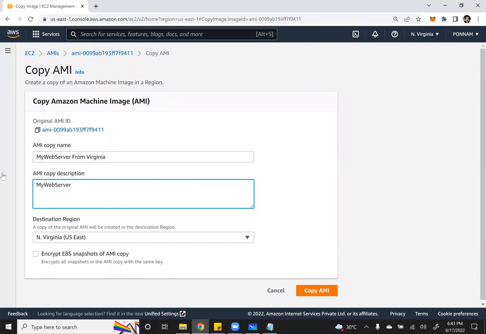For the description, you can use anything. My web server copied from Virginia, which contains Amazon Linux 2, HTTPD, and HTML web page. You can use any description which you can understand easily.